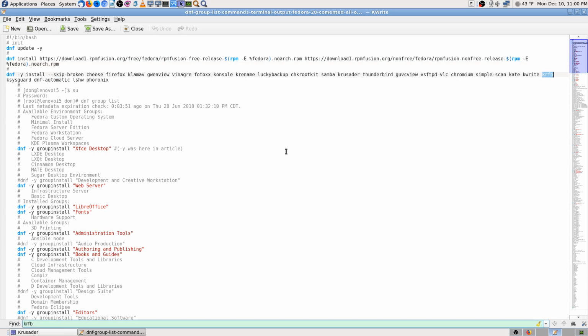KRFB. I do remember the name of the app. No, that's not even in there. That's the one I've been using. You can just install KRFB and it'll run Tiger VNC server for you, and then you can turn it on and off by running the app. There's nothing in these groups about VNC. DNF group list.